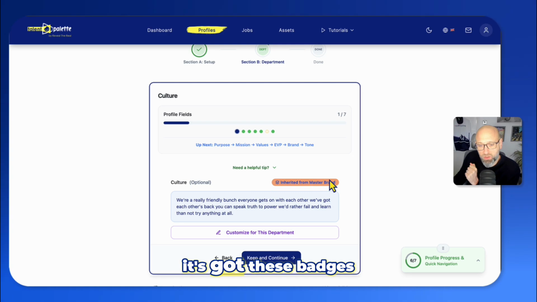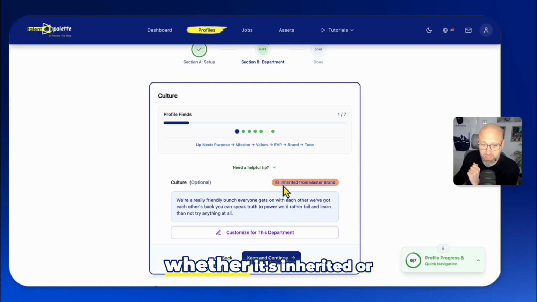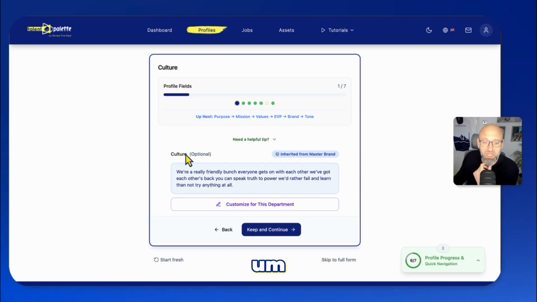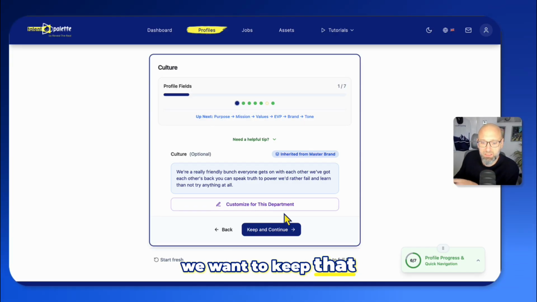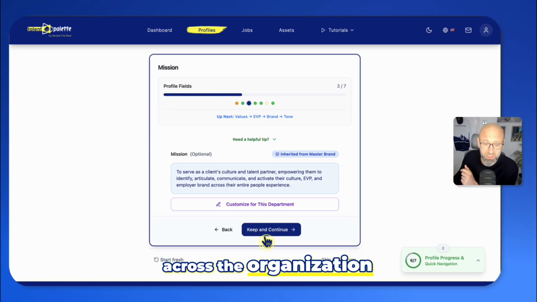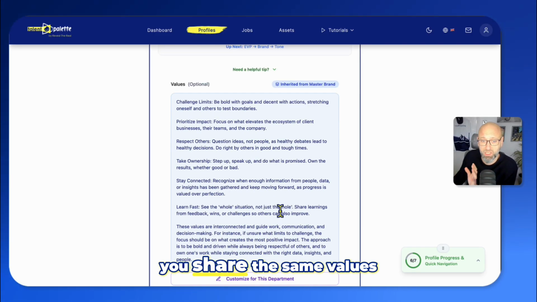As you can see, it's got these badges to say whether it's inherited or it has been tailored. So let's just say we like the culture, we want to keep that. Purpose and vision should be the same across the organization. You share the mission, you share the same values.